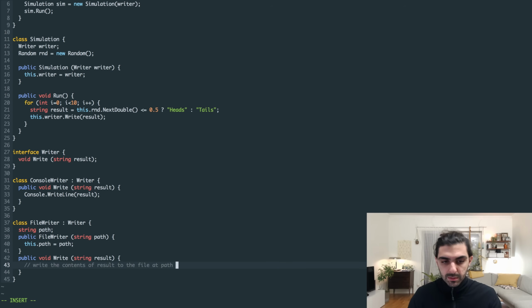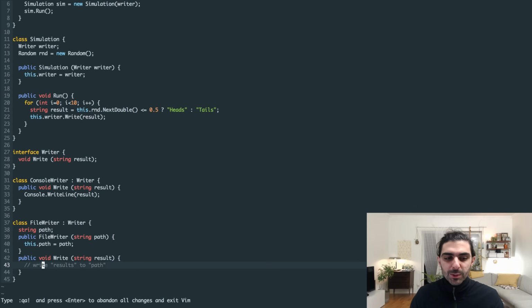Well, I mean, at the path of the instance variable path. I mean, you get the point, right? We write result, maybe I should say, to path. That makes more sense, right? We write whatever we are passed here, and it's not actually called results, it's called result. We write that to path. I mean, how simple could it get?